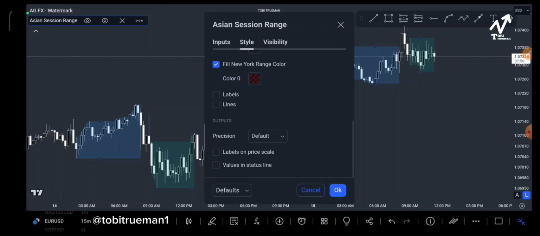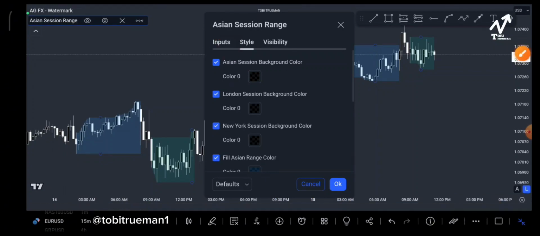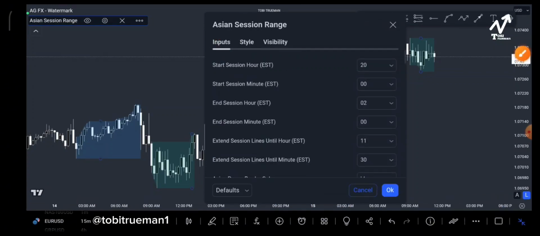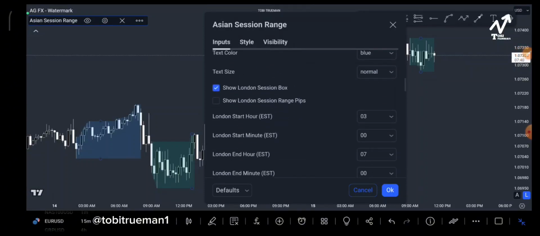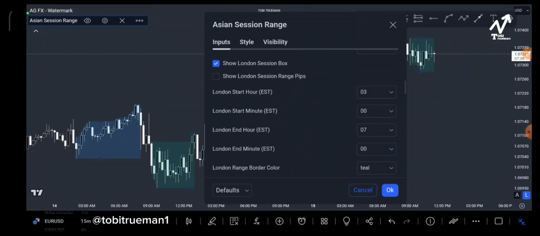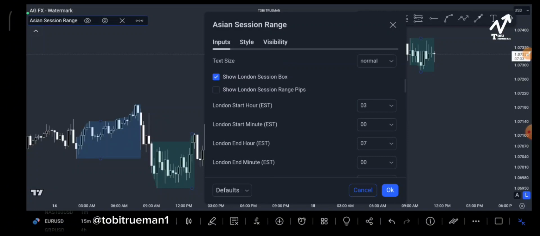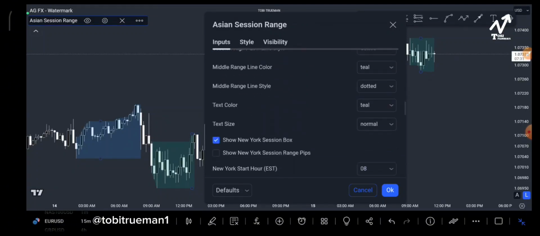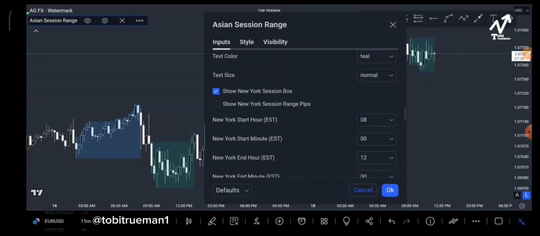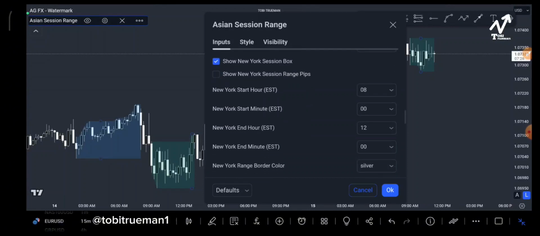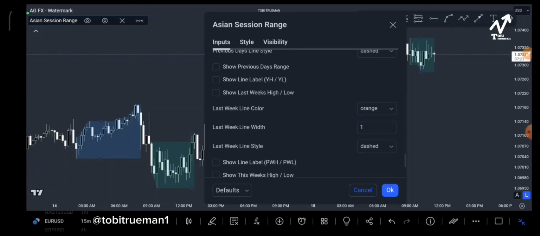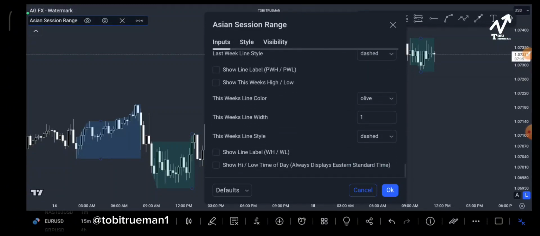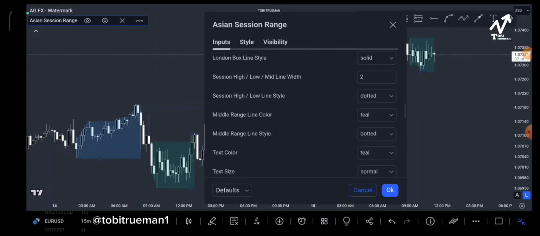Then you come to the inputs section. When you get to the inputs section, you can scroll down. Do not change any variables here. Just scroll down. You see this text size. Then Show London Session box, you mark it. This Show London Session Range box, no need to mark that, just unmark it. This other one, Show New York Session box, mark it. This other one, unmark it. Then all these other boxes, you just have to unmark them. Why? Because they may not be relevant, and we want to make sure that your chart is not all cluttered up.